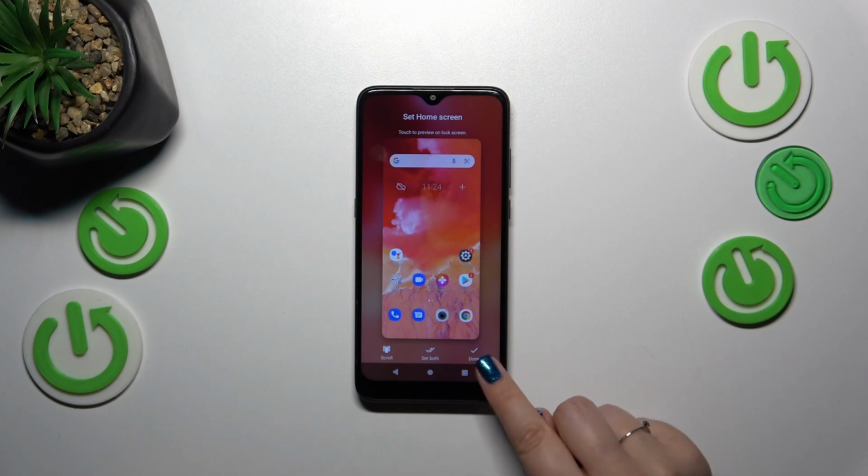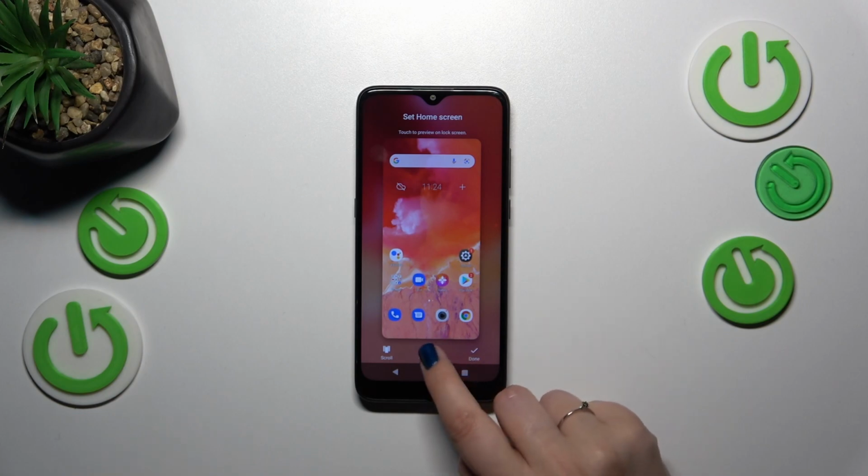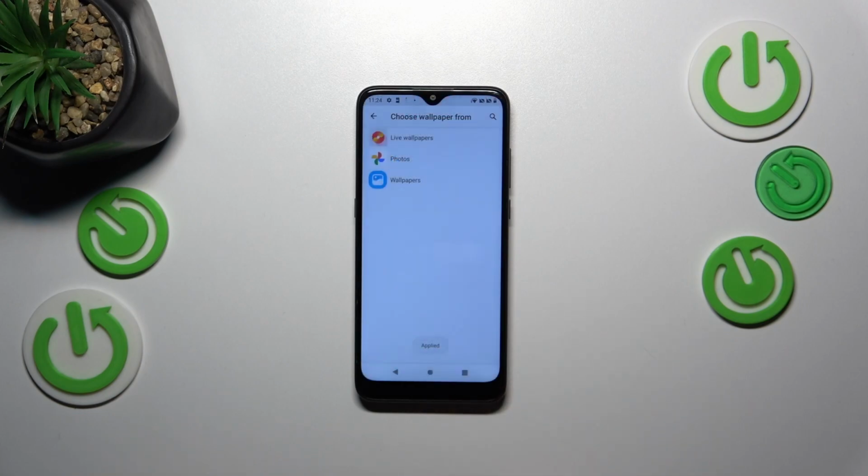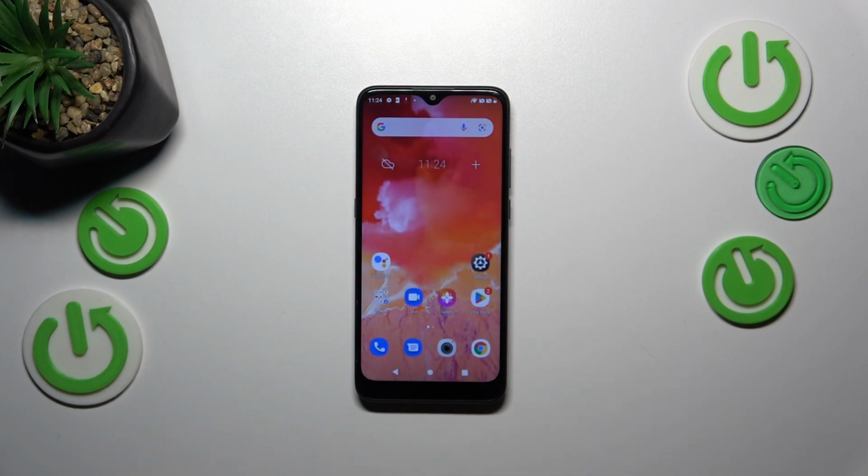Right now we can tap on done, and it will be applied to the home screen, and if you want to apply it also on the lock screen, simply tap on set both. And I will pick this option, so let me tap on it. We had this information, so we can go back, and as you can see the wallpaper has been applied successfully.